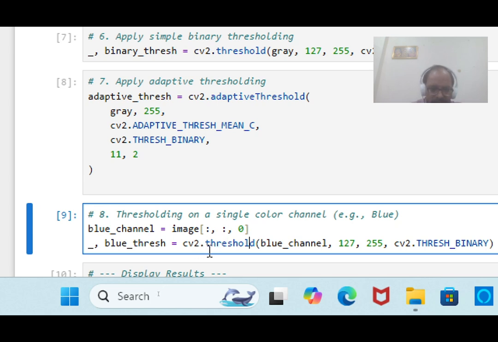So use the command cv2.threshold. This is the blue channel image. Whatever image we are obtaining is coming through the blue channel only. There you are going to perform the threshold. Blue channel is the input. Threshold values are 127 to 255. The same command, that is threshold binary. Let us run this again.